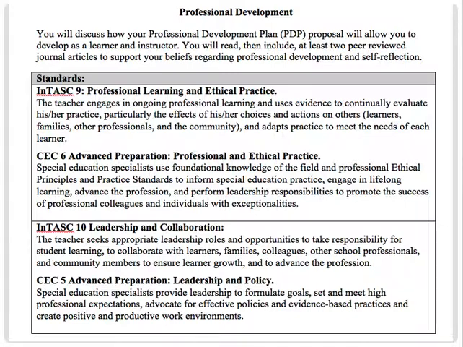So here there's an expectation that as a teacher, you will engage in professional learning opportunities, that you will continually self-evaluate your practice, and you will adapt your practice based on that reflection. For CEC 6, also dealing with professional and ethical practice, there's an expectation that as a special education specialist, you use foundational knowledge of the field to inform your practice in special education, that you are committed to lifelong learning and committed to advancing the profession.